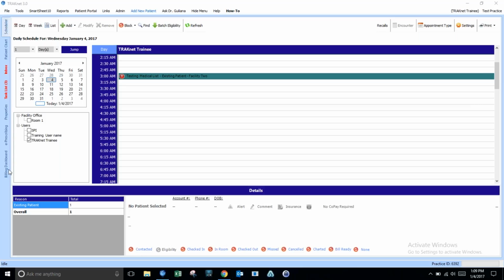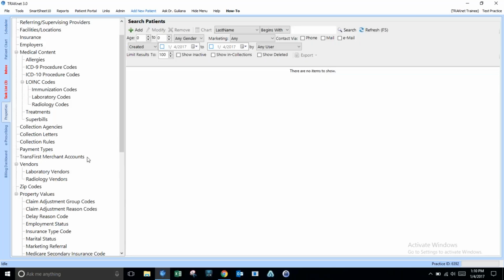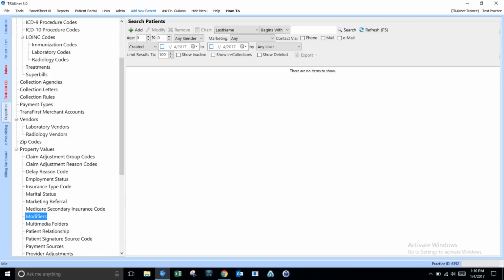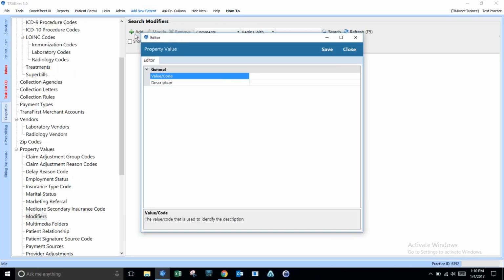All right, perfect. How to add a modifier to Traknet? Adding a modifier to Traknet is done through our Property tab. It's going to be under Property Values, right here for modifiers. We click Add, and then we can add the modifier. The value or code has to be specific to what you're working with. The description is not sent over, so the description can be whatever accurately describes the code you're adding to the system.